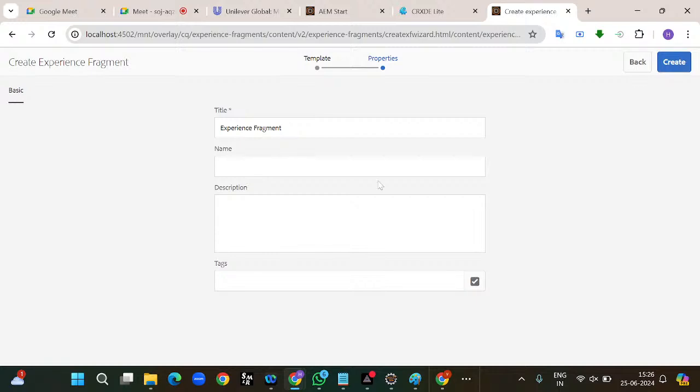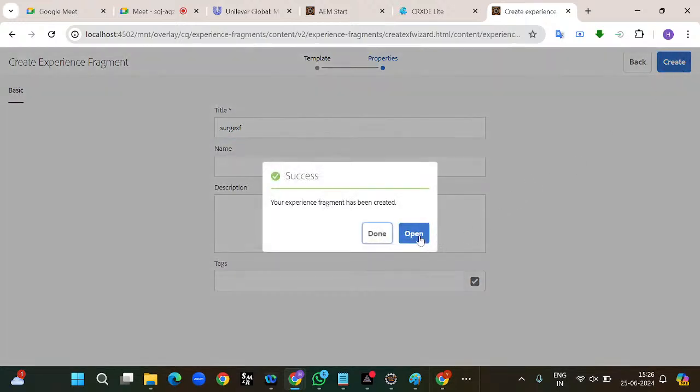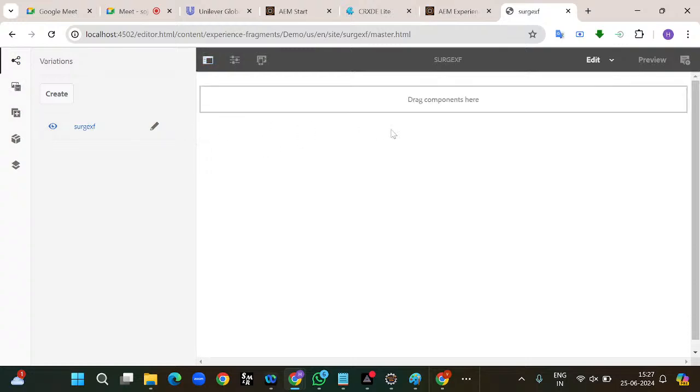Click on next. Here you can give the experience fragment name. So in my case, I am giving search, meaning search experience fragment. Okay. Simply create and then open. If I open the search experience fragment, you will get the dashboard. It will take 30 to 40 seconds of time. Just wait. Okay, fine.